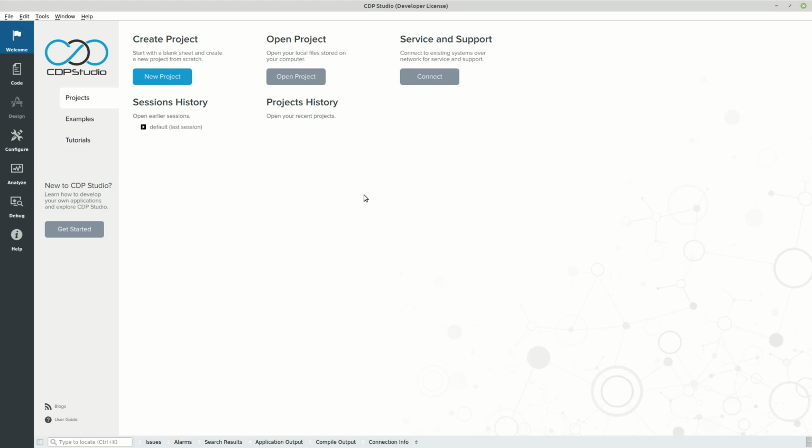CDP Studio is an integrated development environment geared towards developing, commissioning and maintaining hardware-independent real-time dynamic control systems. There are actually two products: the CDP Framework, a set of libraries enabling real-time and hardware-independent distributed computing, and CDP Studio, an IDE that simplifies the use of the CDP framework.